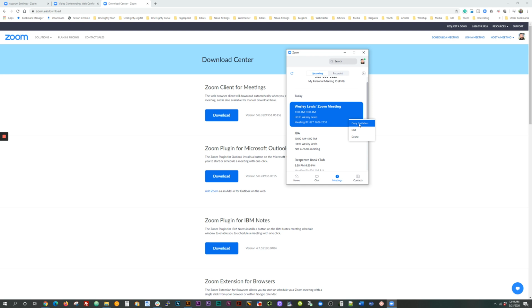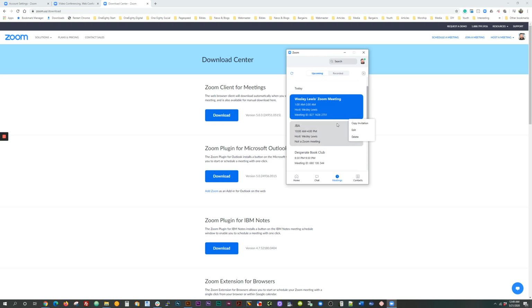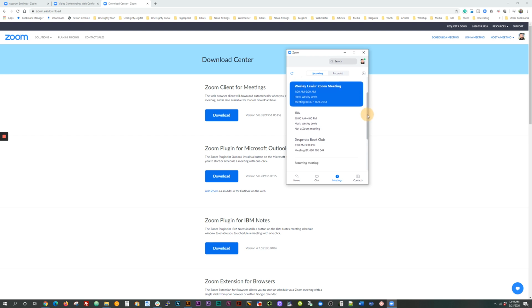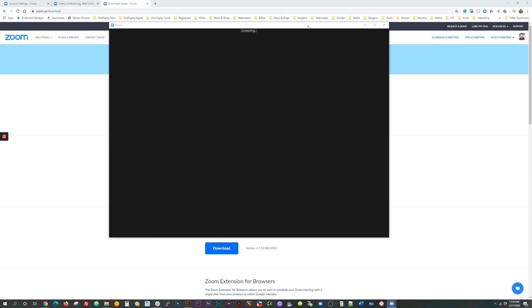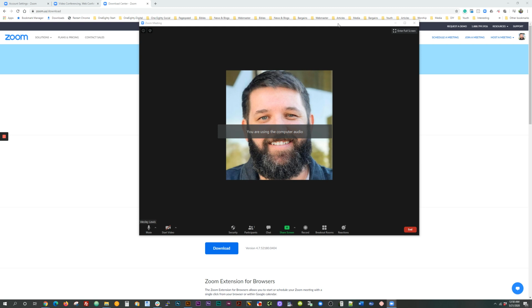So you can copy that invitation and go ahead and send that out in an email or a text message or something like that, or post it on social media if you're wanting to. And then finally, when you do that, you have the ability to send that out to people and let them know about your meeting. So what I'm going to do just to get us started here is click on new meeting, and that's going to go ahead and start a meeting.